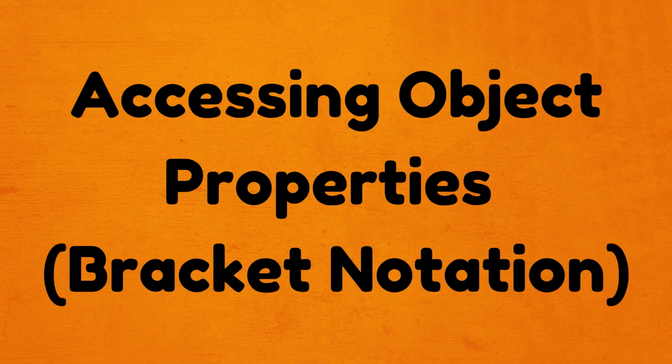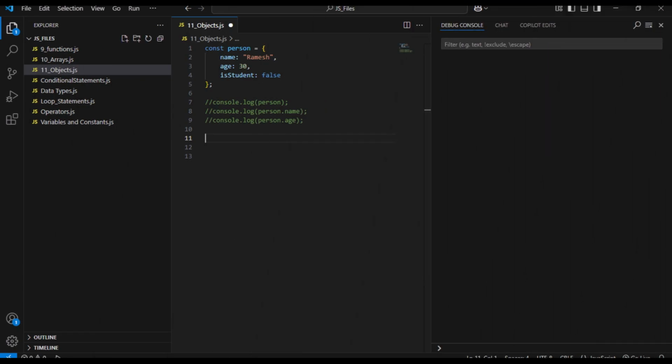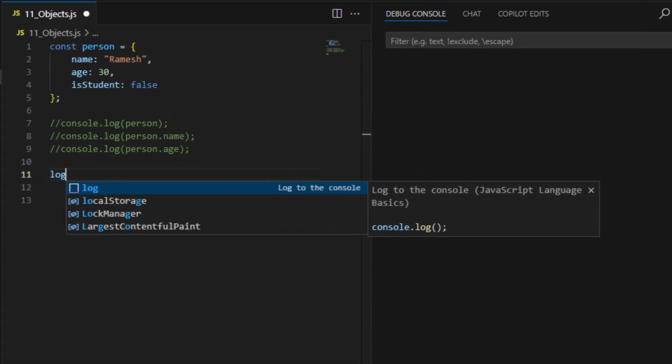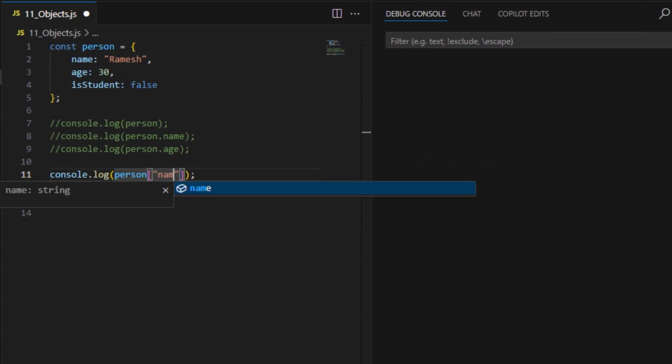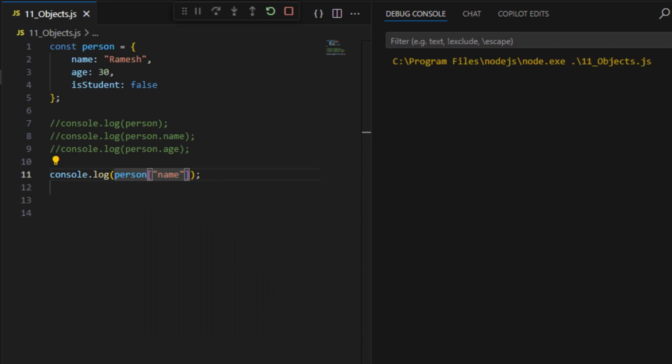There's also another way to access properties, and that's using bracket notation. In this example, we're using person["name"] to get the value of that property. It might look a bit more clunky, but bracket notation is actually super useful when you're working with dynamic property names, like values stored in variables.